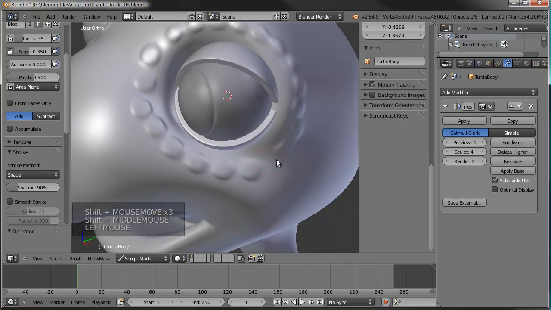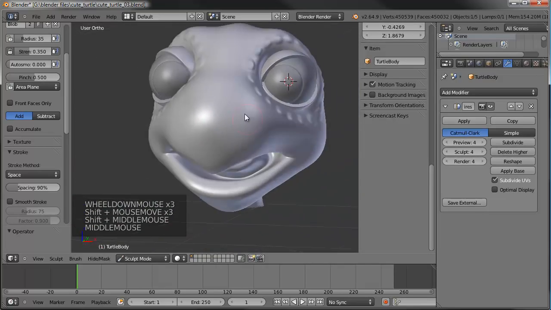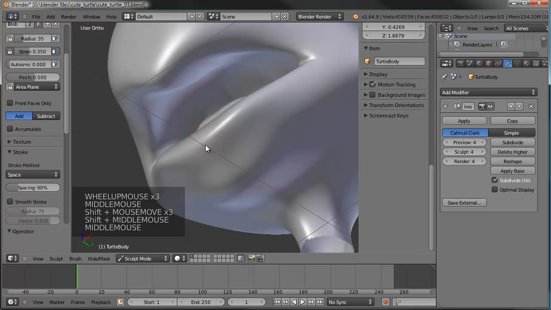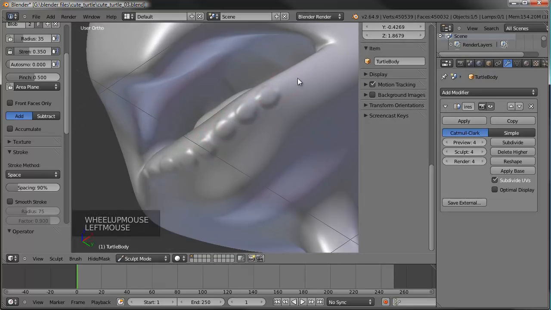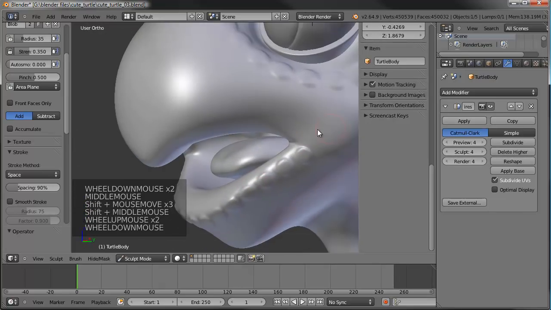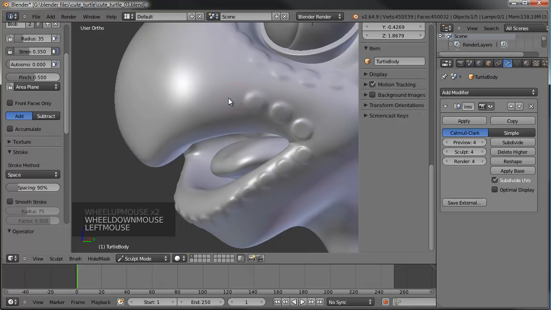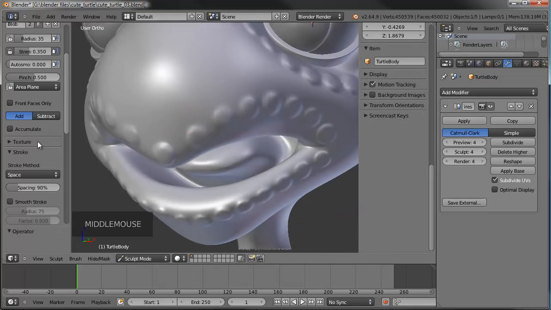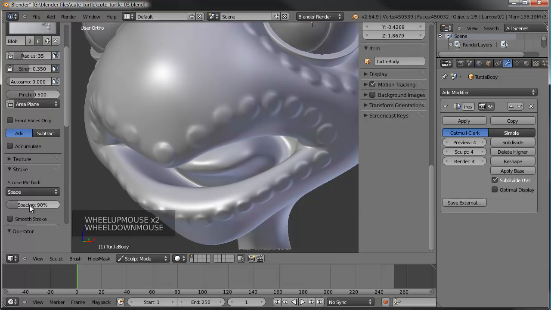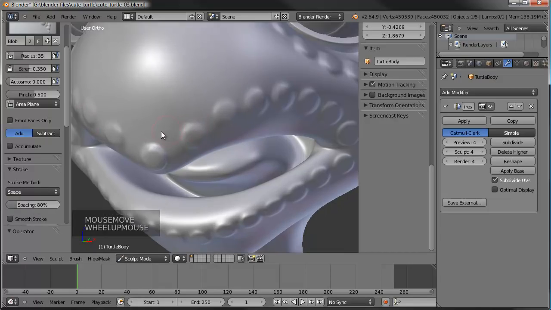And just kind of drag around. It'll make some nice, symmetrical, scaly looking things there. And if, like I said, you can change the distance of each space by decreasing the spacing here. Let's try 80% maybe. It'll be a lot closer together.